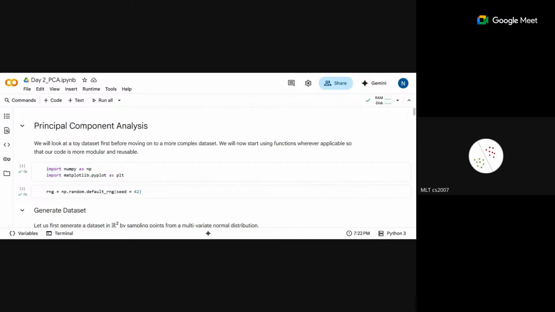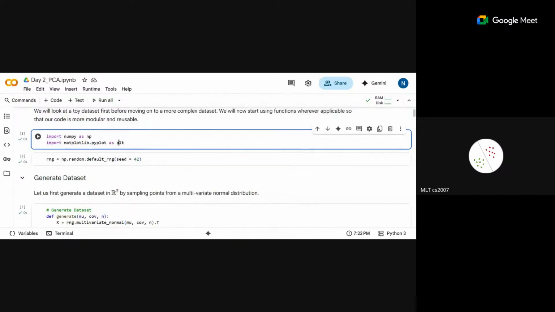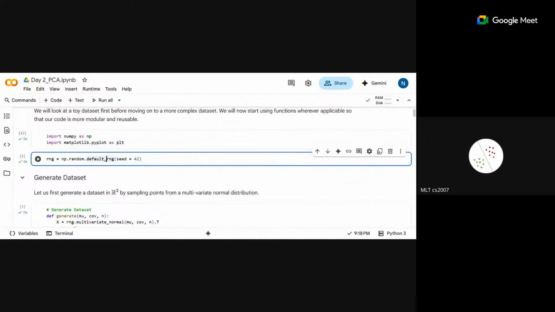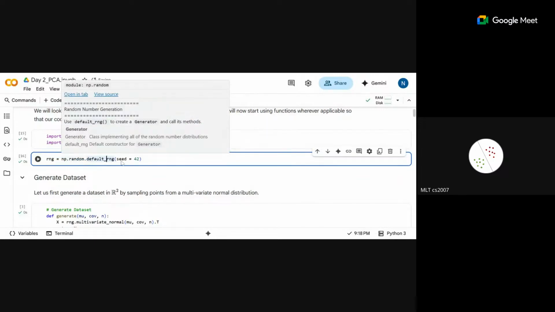And the eigenvector corresponding to the largest eigenvalue is what gives me the first principal component. The second one will give me the second principal component, and so on. So we will see this whole process over here. The very first thing we need to do is import these libraries, NumPy and Matplotlib. And since we'll be generating numbers, we'll also run this random.default_rng.